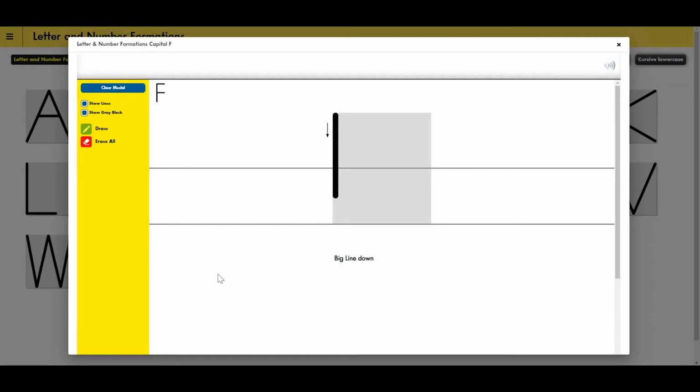Big line down, frog jump. Little line across the top, little line across the middle.